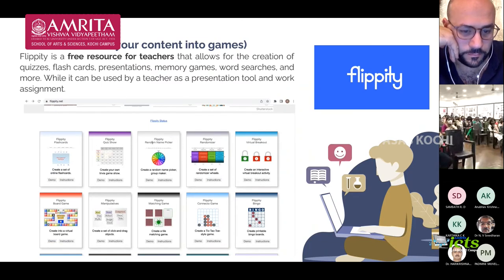It's a Flippity random name picker. If you have maybe 20, 30, or 40 students in your virtual class, you can randomize their names and ask them randomly. So they must be alert to their names to answer you when you ask them.